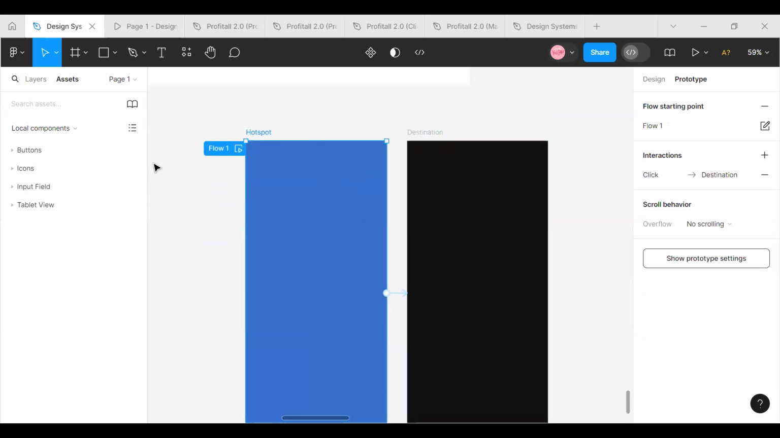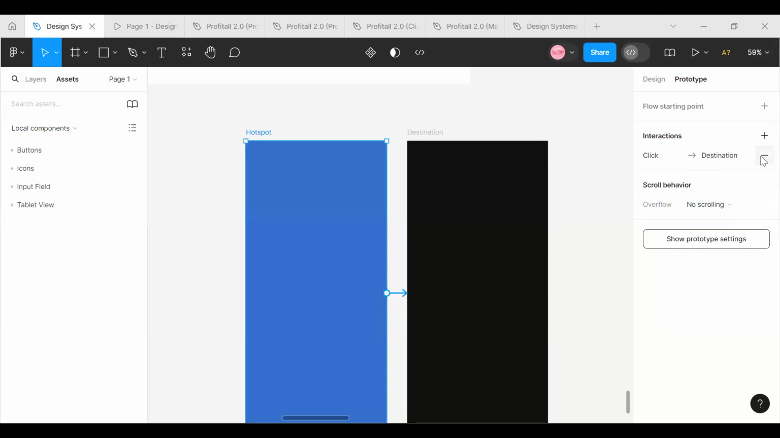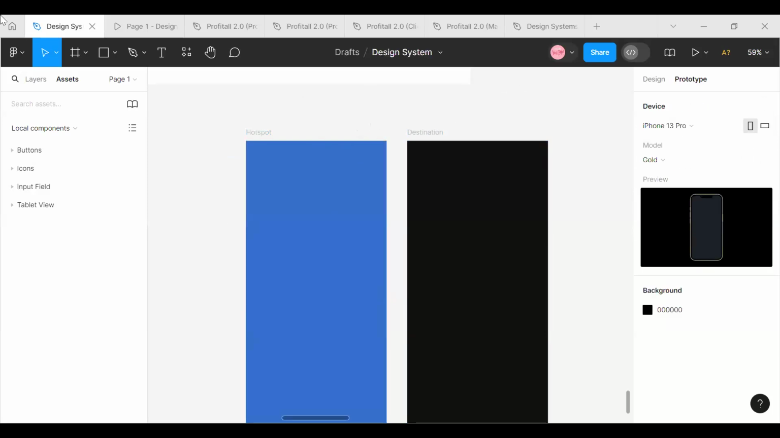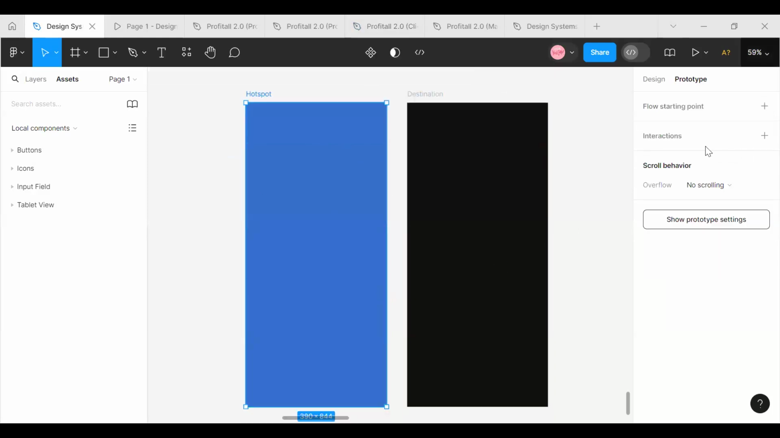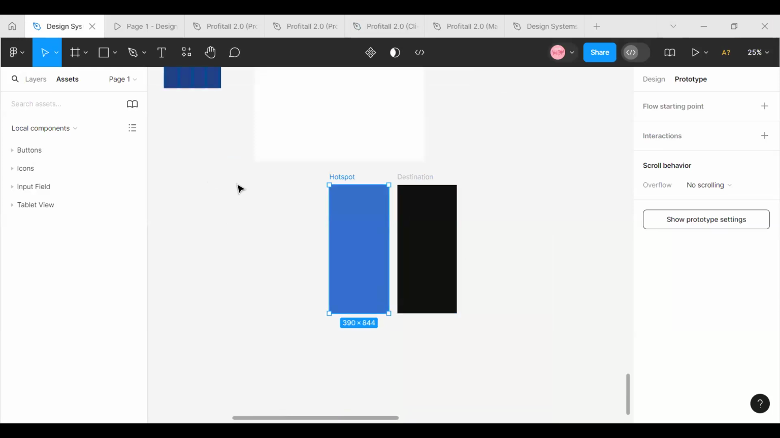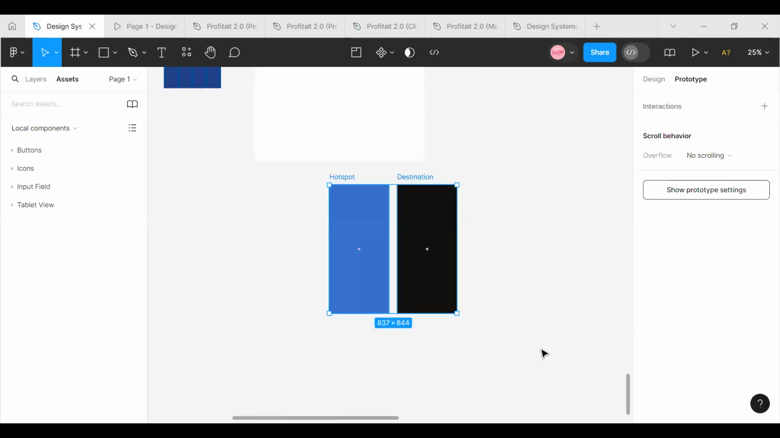So we have different triggers that you can actually work with when it comes to prototyping. To remove the prototype, I can always come here and remove the starting point. Also come here and remove the prototype and it's back to normal. So before we start, I think I will just use our button as an example.